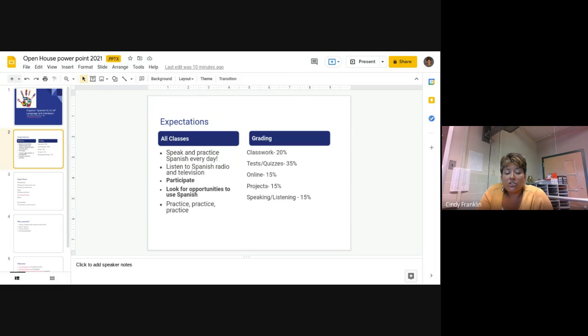Projects, we'll do probably one small project each quarter that will put everything together that we've been working on, or maybe with one of the novels that we're reading. And then speaking and listening is 15% of their grade as well. So, you know, are they practicing in class? Are they listening? Are they able to comprehend when directions are given in Spanish?